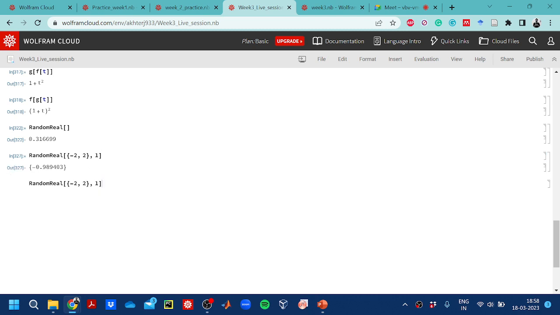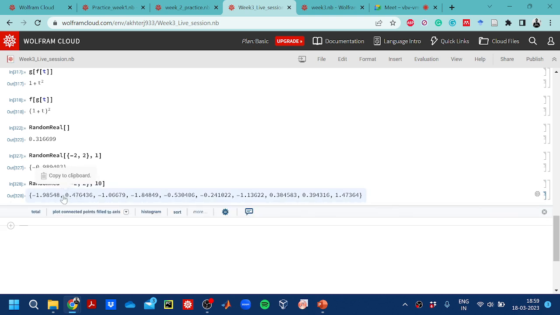Now suppose we want to generate more than one random number. If we write 1 here, it will generate one number in this range. If we want to generate more numbers in this range, then we have to specify the number here. Suppose we specify 10, then this command will generate 10 numbers in this range, from -2 to 2. Let us see. You can see here that it is creating 10 numbers in this range.